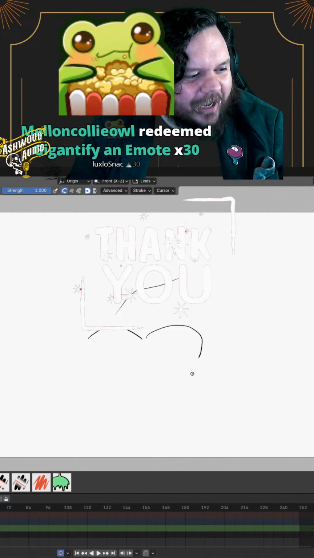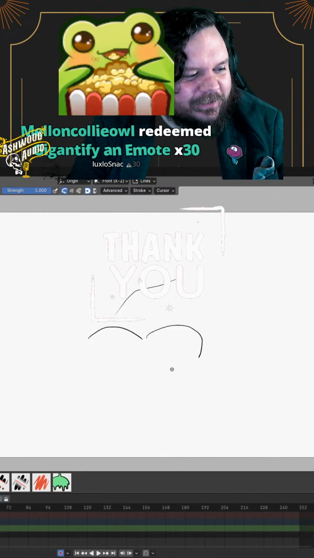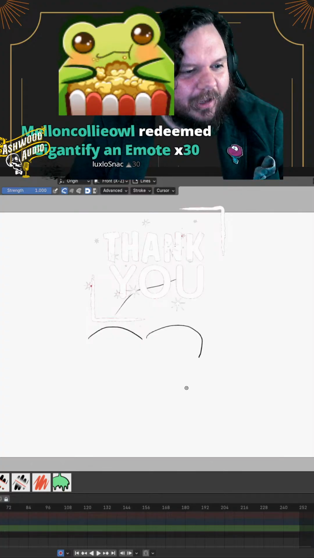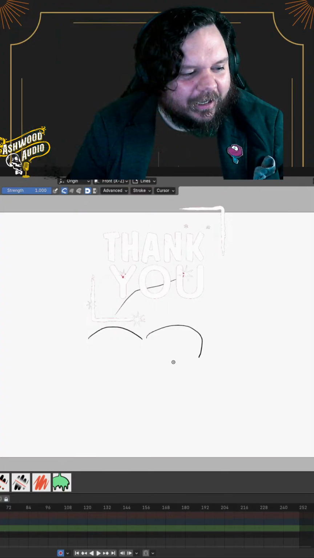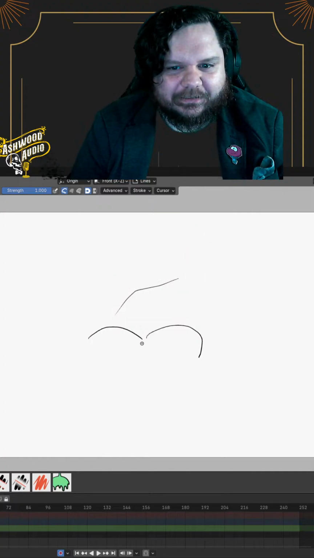Melon, thank you for another giant frog. This one's cute and eating popcorn. Mochi, I'm not gonna Google anything. But I'm trying to draw you. I'm trying to draw a frog for you.